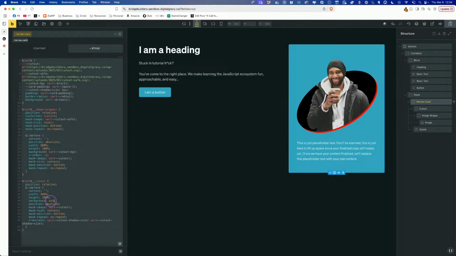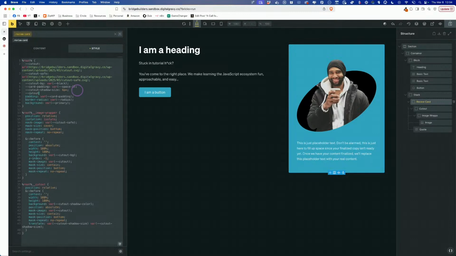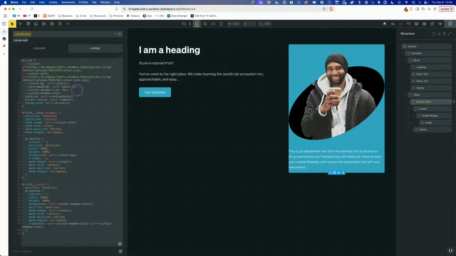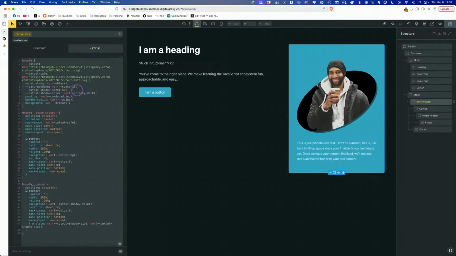And then instead of red, obviously we want a cutout shadow color. Okay, so we're gonna come out here, cutout shadow color, and what do we want that to be? Primary dark, all right? You do whatever you want. How about semi-dark? I don't know, whatever. How about ultra dark? Okay, all right, let's save that there.